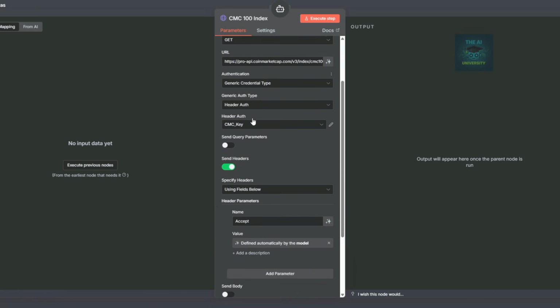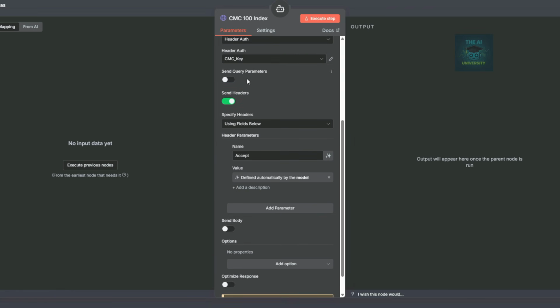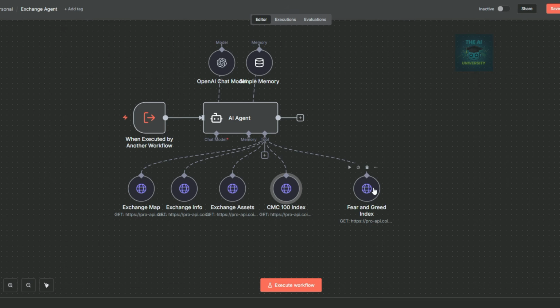Keep the authentication details same. There is no need to define parameters for this particular node, so I have turned off the send query parameters here. Keep the send header details as it is. Now our next node is fear and greed index, which retrieves the market confidence score known as crypto fear and greed index, which measures whether the buyers and sellers are fearful or greedy in the market.